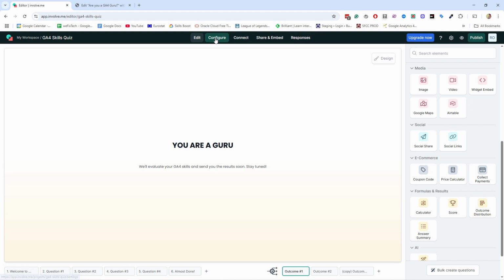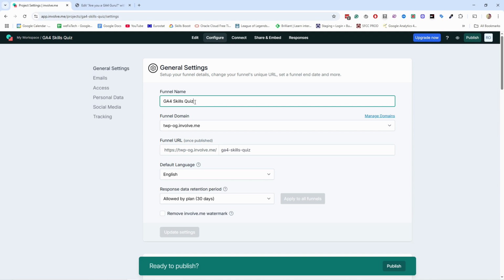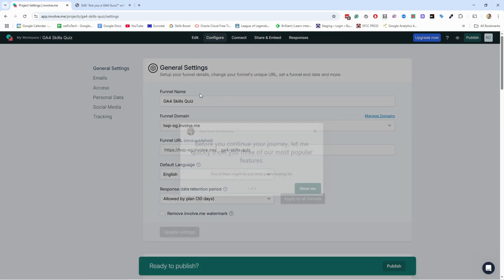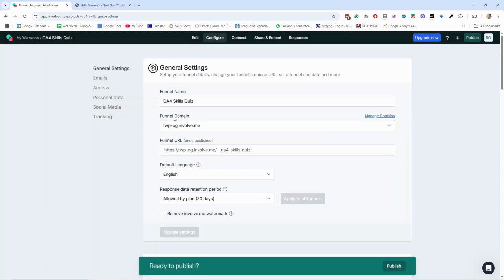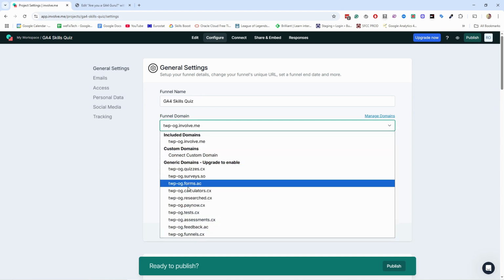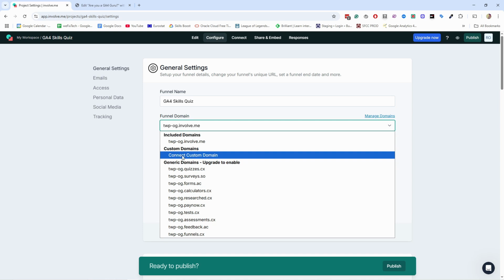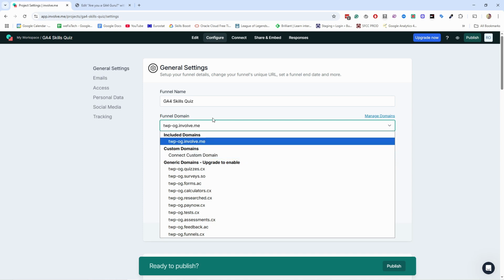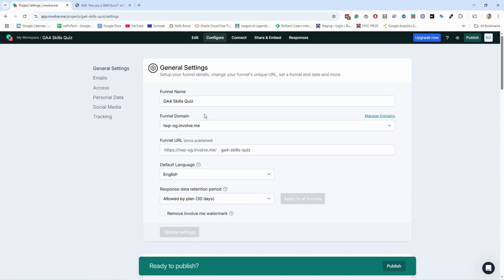Let's go to the next one, which is configure. These are like the settings for this specific funnel. So here we have funnel name, but because we used the AI, these are all filled in already, but we can take a look and change that if we want to. Then you have funnel domain, and I'll show you that you can actually change the domain, but you also can connect your own custom domain. I'm going to talk about that a bit later in this video. Then this is the URL. So this will be the URL that you'll be sharing with people.